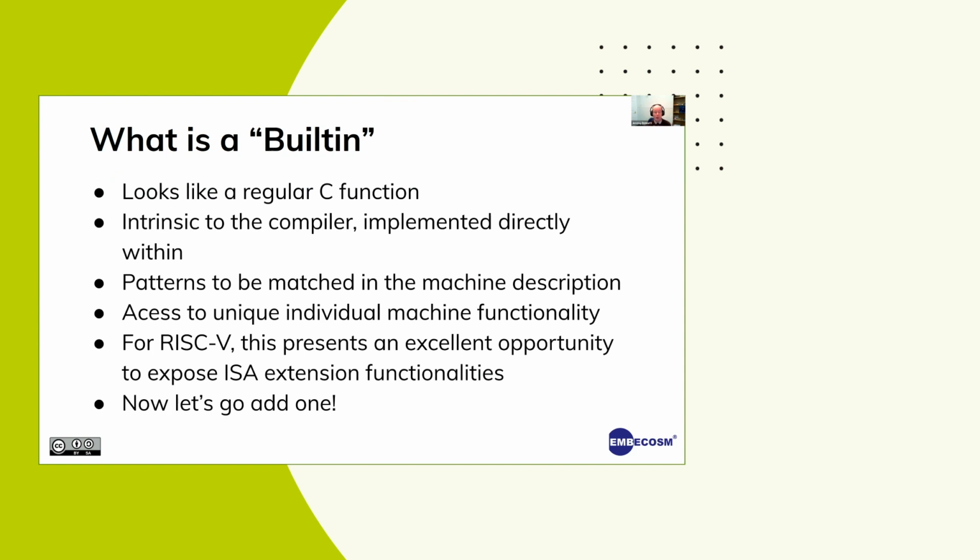So first of all, please interrupt if you have any questions along the way. This is a tutorial. So what is a built-in? A built-in is very much a GCC term. Other compilers sometimes refer to these as intrinsic functions. Confusingly, GCC also has intrinsic functions, and they're not the same as built-ins. From a user perspective, it looks like a regular C function, except it probably begins with __builtin. But it's not written in C or assembler or anything and linked in. It's intrinsic to the compiler. It's built into the compiler and implemented directly within the compiler.